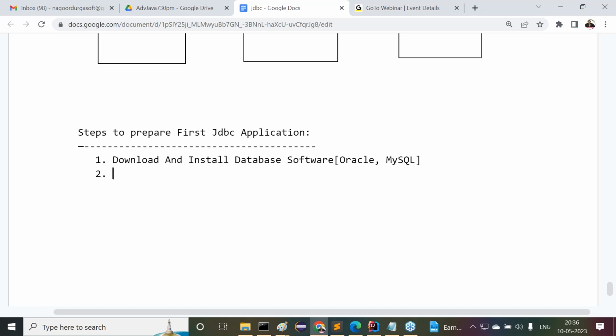Before starting the first application itself, I want to show how we are going to install both the databases. Because in some examples I'm going to use Oracle, and in some other examples I'm going to use MySQL. Why? Because all my JDBC features may not be supported in the Oracle database, and all my JDBC features may not be supported in MySQL. Some features are supported in Oracle, some other features are supported in MySQL.